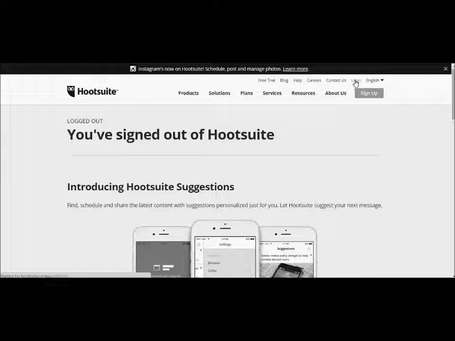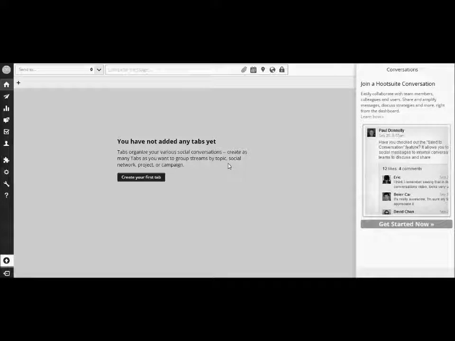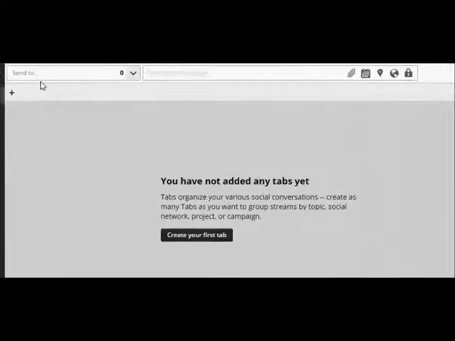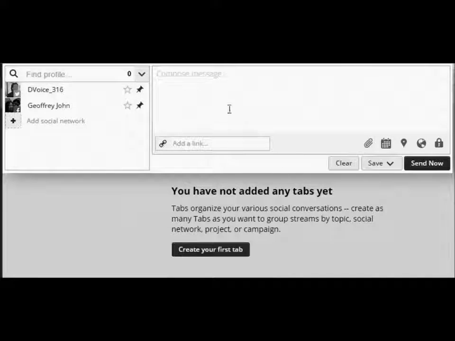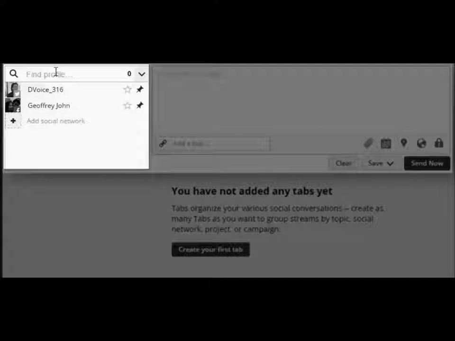So after logging into Hootsuite, you'll be greeted by your main page right over here. And Hootsuite gives us access to a quick post bar right over here on the top. As you can see, this window is composed of several parts. Right here on the left, we can see the linked accounts, or accounts that are connected to Hootsuite. In this case, we have Facebook and Twitter right over here.